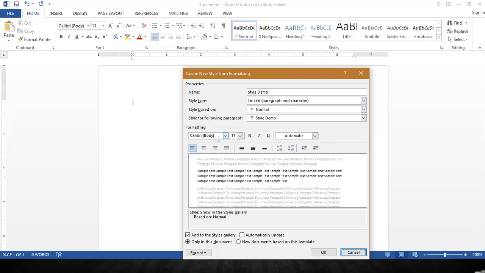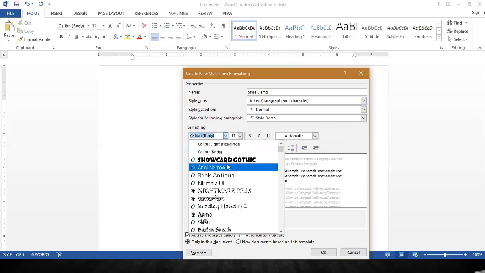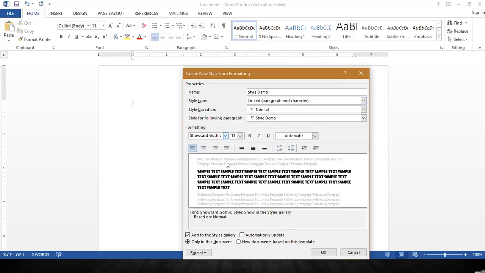In this formatting section, this is the font style option. You need to select a font style which will be applied on the text. So let's select one font style. For example, I'm going to select Showcard Gothic here. If you want to change the font size, you can select it just after the font style here. Click on the down arrow and select whatever font size you prefer. I'm selecting 14 here.